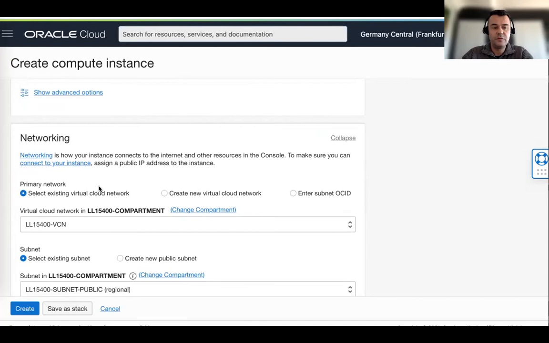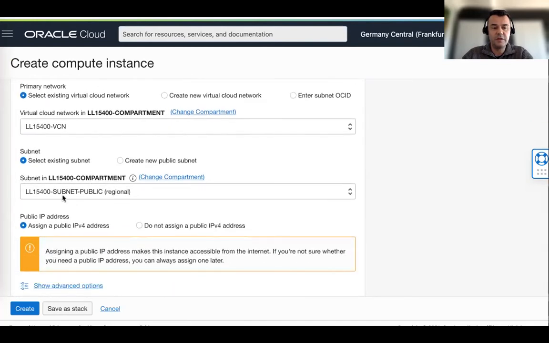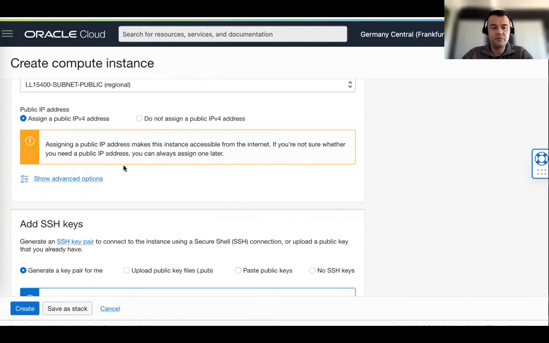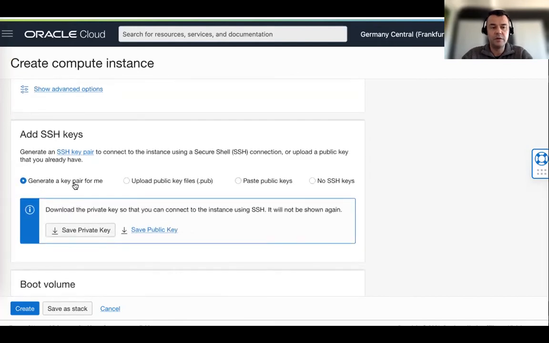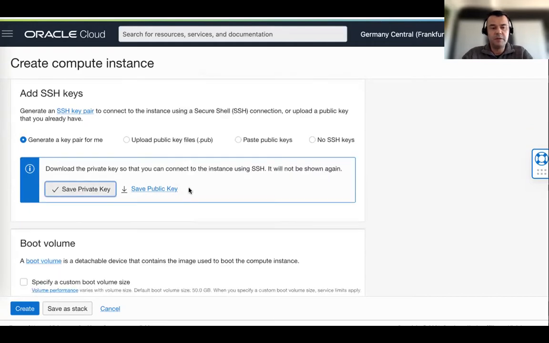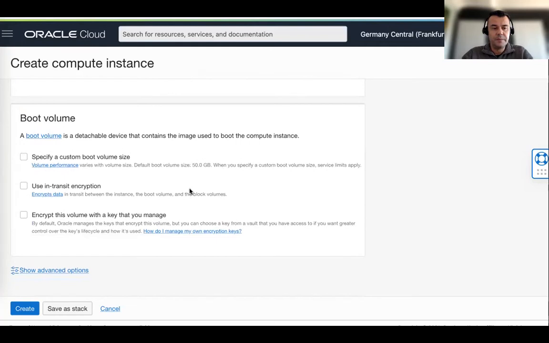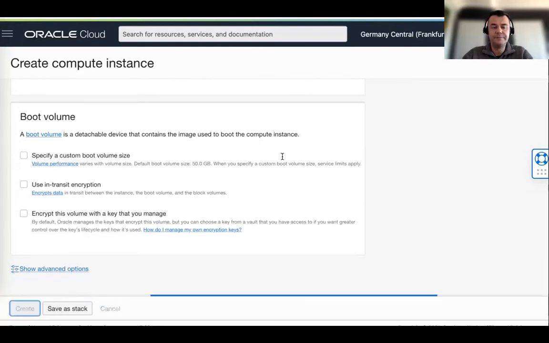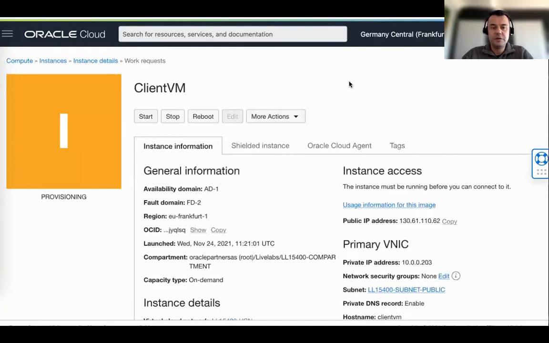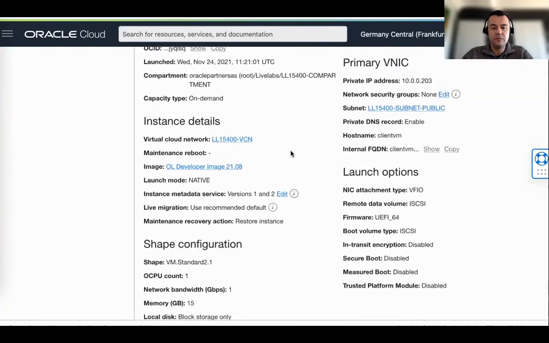I'm gonna use the existing VCN, the public subnet, and I'm gonna assign a public IP address, and I'm gonna generate a key pair. You should save the private key. This is the one you should use. Okay, I'm gonna save it. The public is not important. And I click create. So now the compute node is provisioning. It is that easy to provision a compute node.